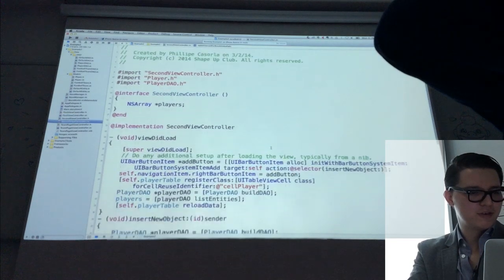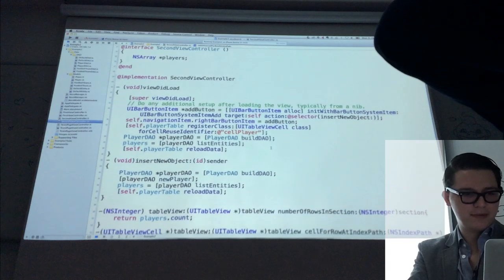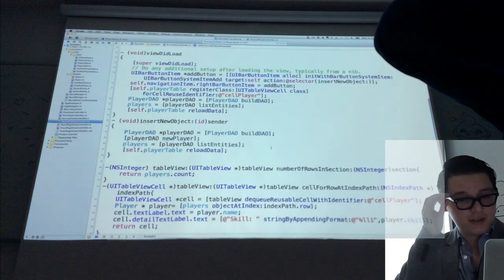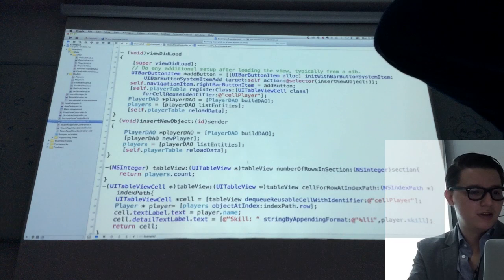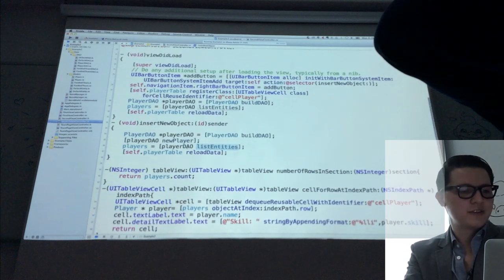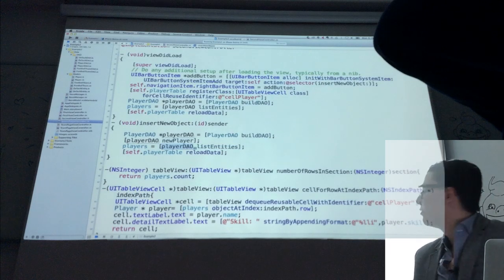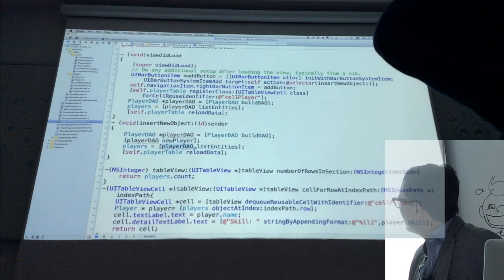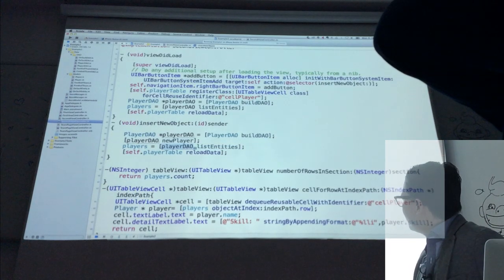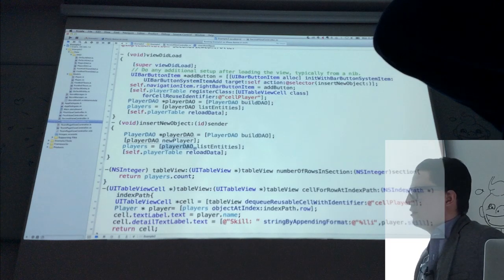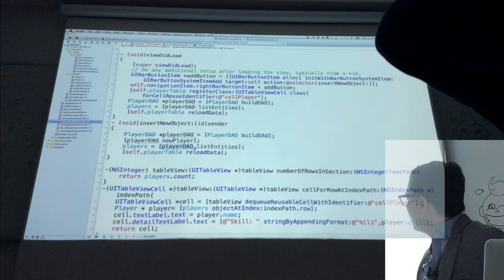I have a second view controller for the players, the other tab, and it basically does the same thing. You list all of the entities. The data access object already knows how to handle that. So on the controller layer, you never access the context. You access the data access objects, and they know how to handle all the data and all of the entities.